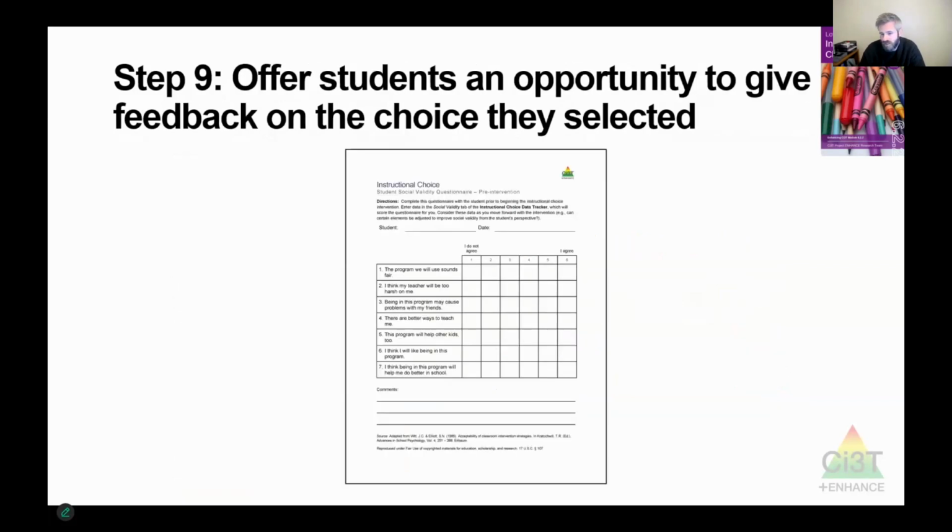Okay, last step is going to be to offer students opportunities to provide feedback on the choices that they selected. So I mentioned social validity earlier. Social validity is just a fancy way of saying, how do the people participating in this intervention feel about it? And the student is a really important person here, because we want to get their input on the choices that they've been provided, because there may be a really obvious and really desirable choice that's just hanging out there that you never would have thought of.